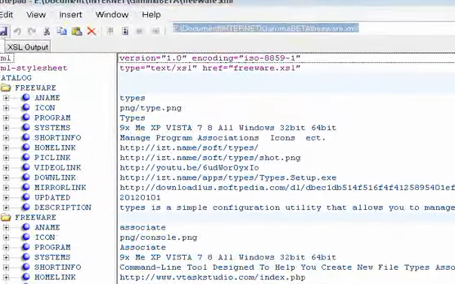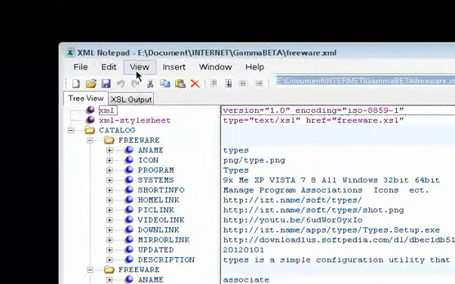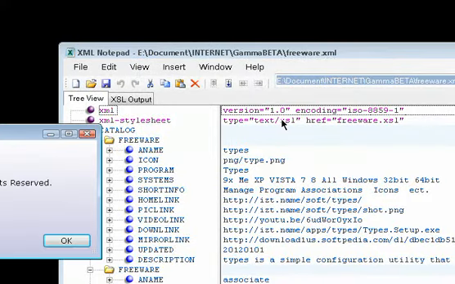Okay, this program is called XML Notepad 2007. I think it's a Windows program. Here we go.